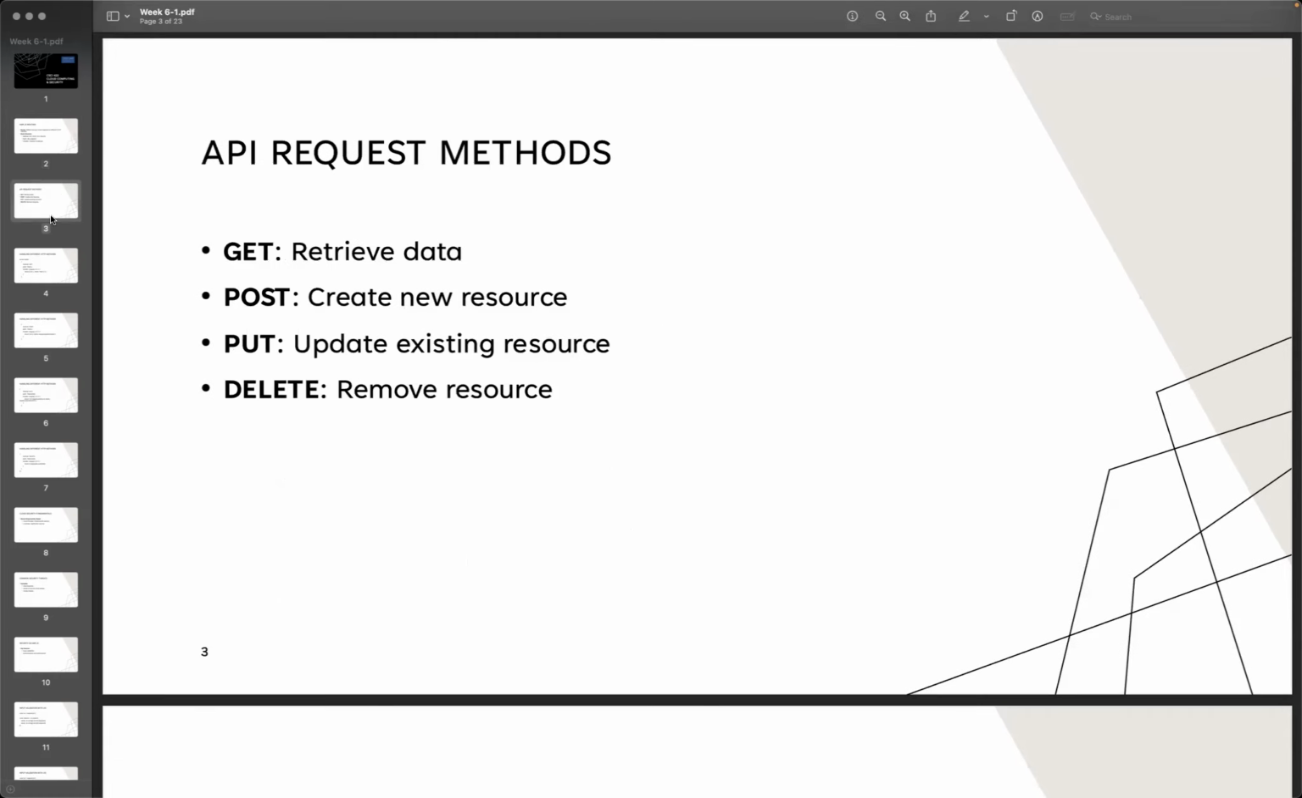For most of the time, with the methods, get is to retrieve the data, post is to create a new resource, put updates an existing one, and delete removes a resource. For learning, we need to know these words and their definitions. But in real-world applications, we barely remove anything. Sometimes when we say remove, we just put it in a new state, like available or not available.